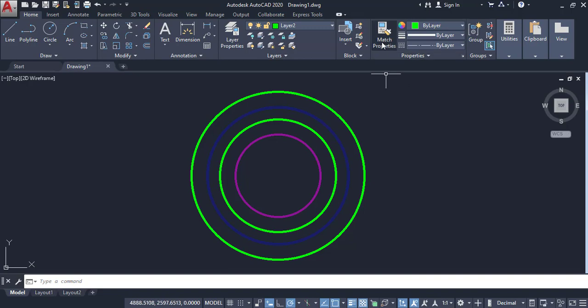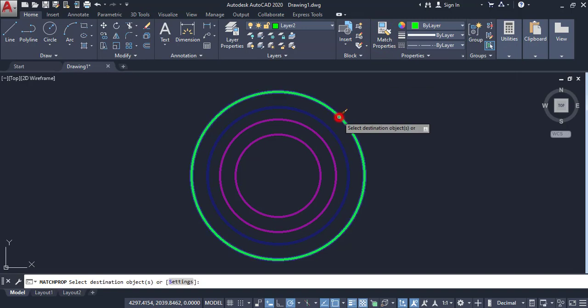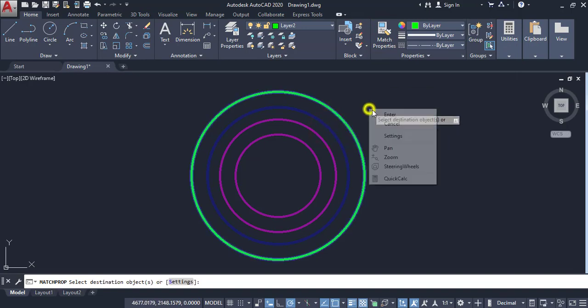So we can use this merge properties to convert or duplicate properties from this object to this object. So click on this merge properties and select the source object and destination object. If you want, you can use another object also, but if it is locked, you can't use it. Let's try. Click on merge properties, click on source and destination. We can't do it because this is already locked.